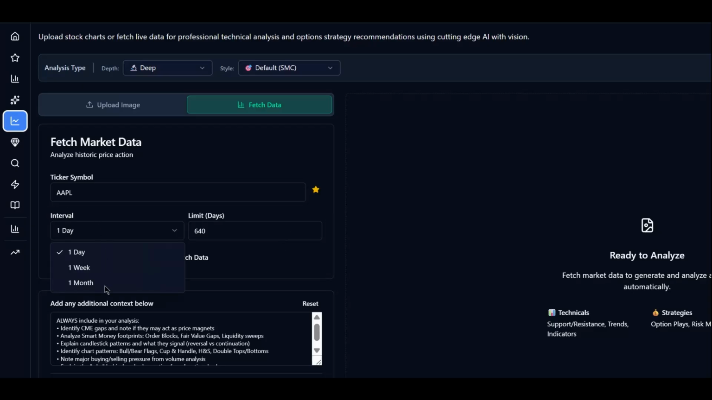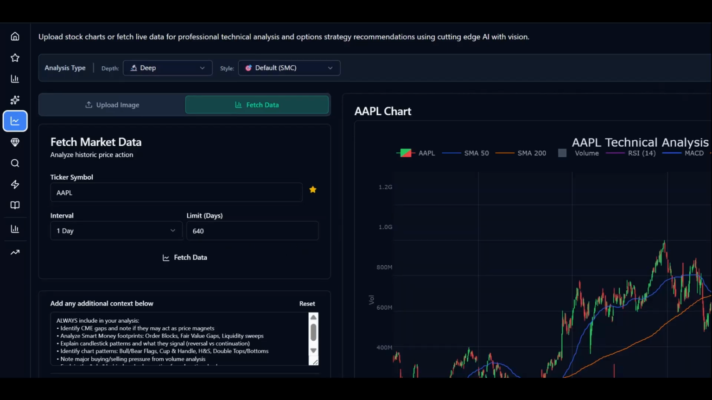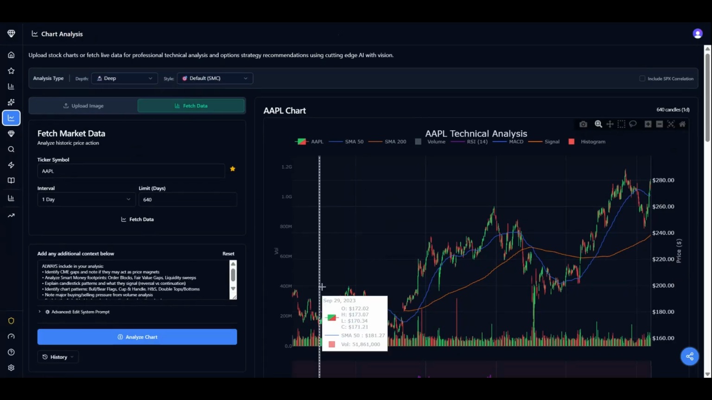Next is interval. This controls the time frame of each candle, so 1 day means each candle is 1 trading day. And limit days controls how much history you pull. In this example, it's set to 640 trading days, which gives enough context for trend, pullbacks, bases, and bigger levels. Once those are set, go ahead and hit Fetch Data. That loads the chart on the right and primes everything for the AI report.